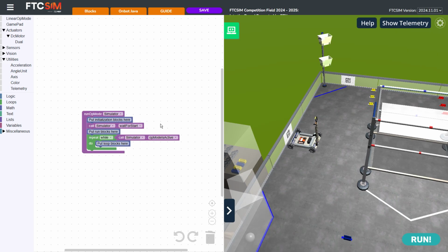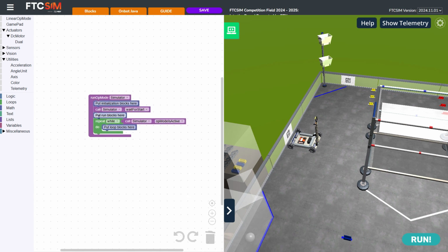Now, next you have simulator wait for start. This is like a stop sign that waits until the play button has been pressed after the initialization button has been pressed, and once the play button has been pressed, it continues the program to where the run blocks are.